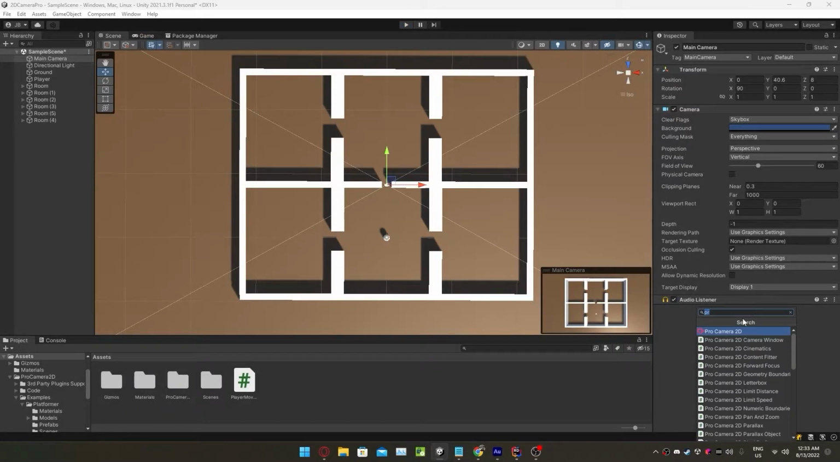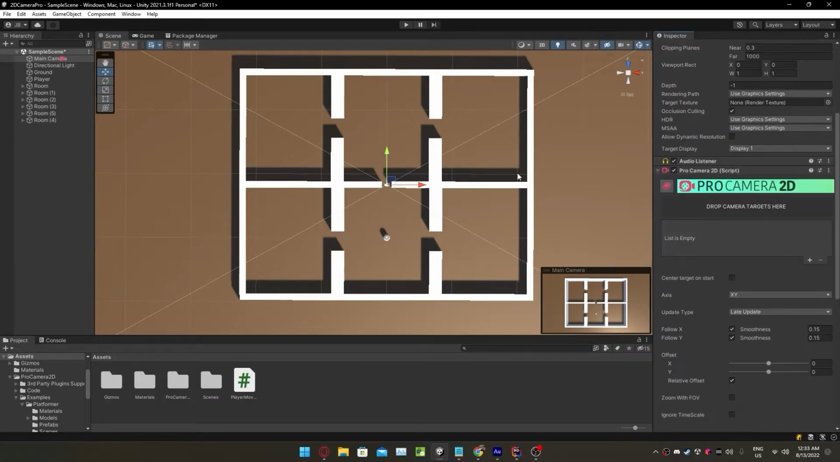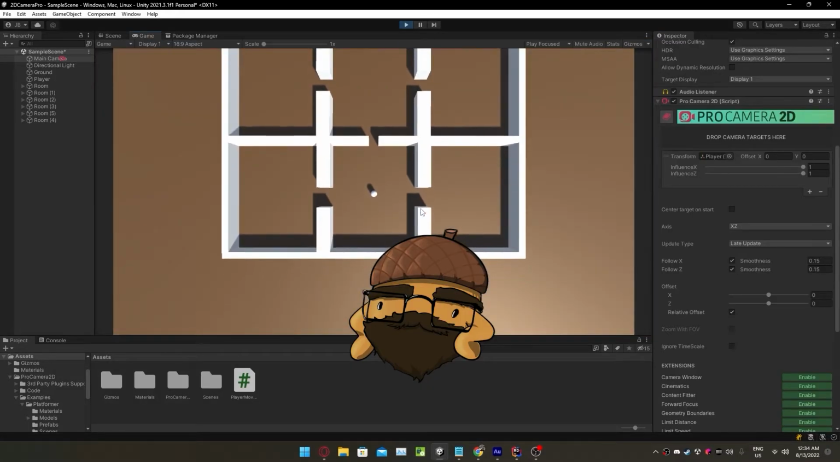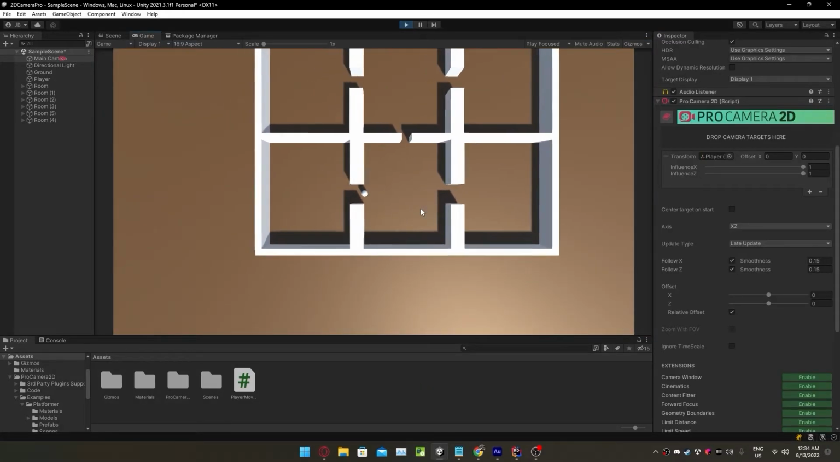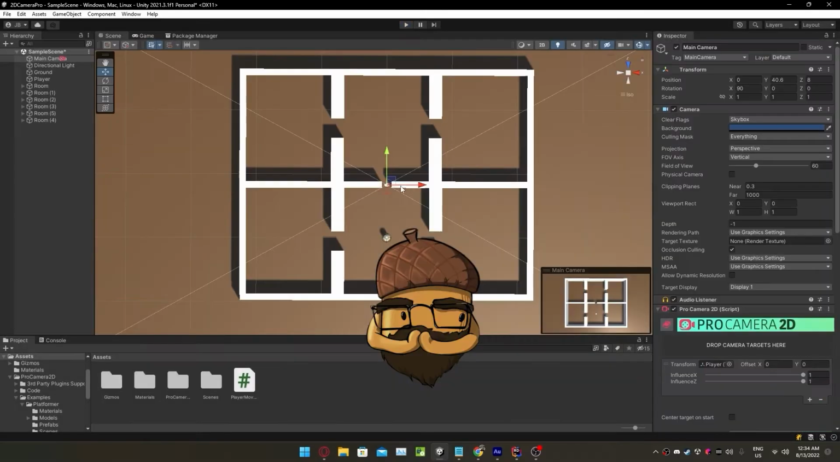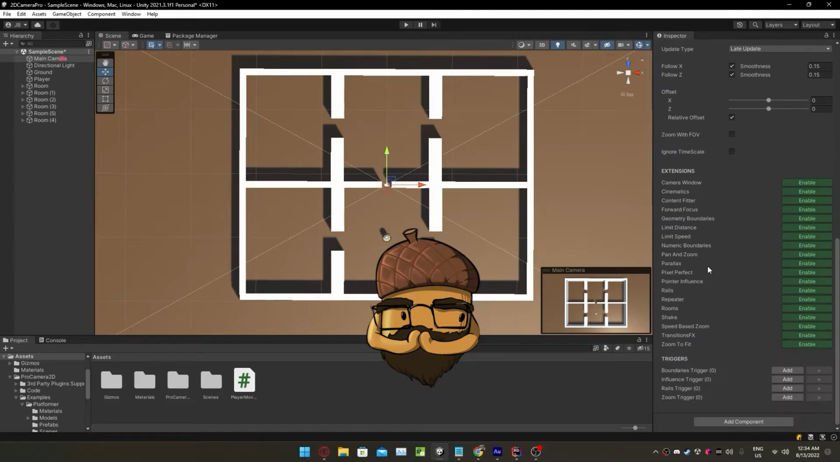Let's change that. First of all, Pro Camera 2D. To assign our player to the camera itself, let's take the player and drop it up there, drop camera target here. Our player is moving on two planes, on the X and the Z planes, so X, Z axis. Let's just see how it is right now. The camera is a bit more moving. It looks way better.